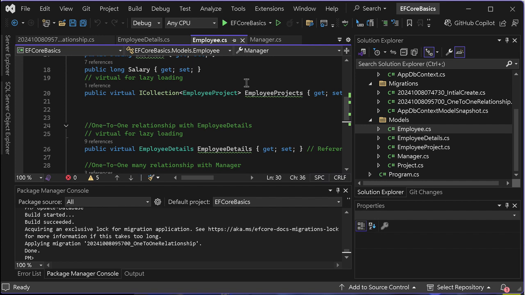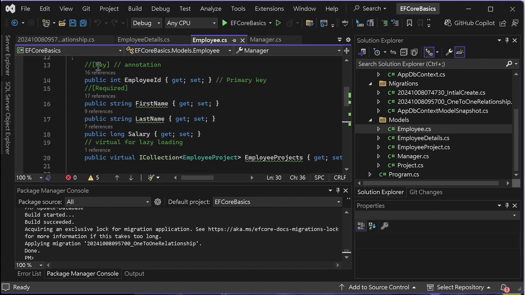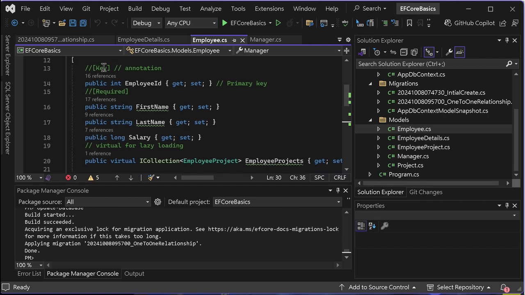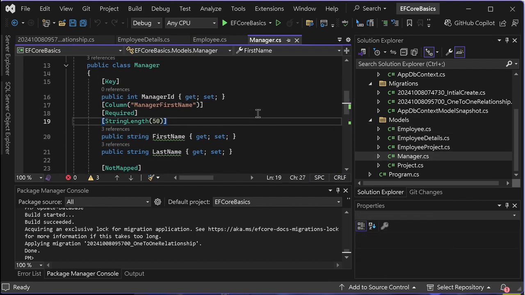Second, you can also use an annotation to explicitly specify the primary key property here. I will show you how to do this. One more thing is that you can also configure the primary key using the Fluent API in the OnModelCreating method of your DbContext class. This is the case for the Manager class, ManagerId, and it's the primary key.